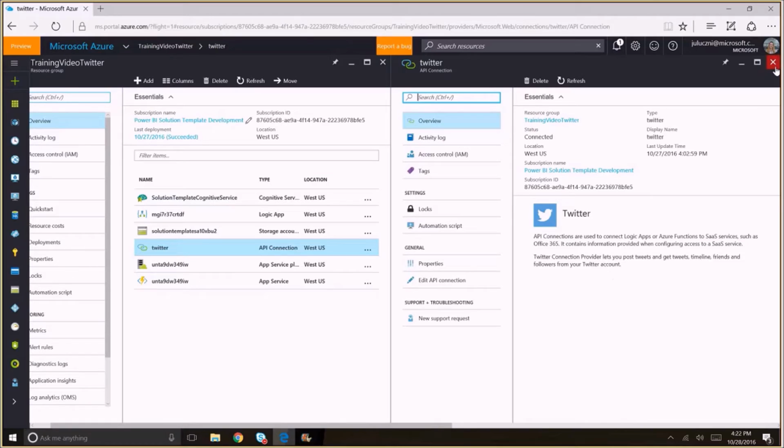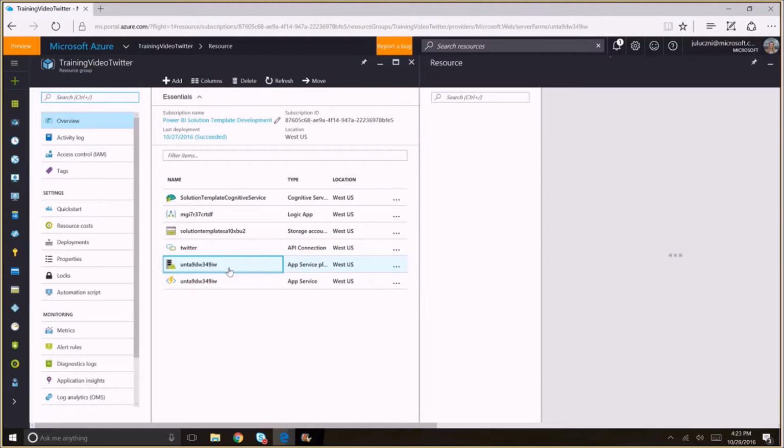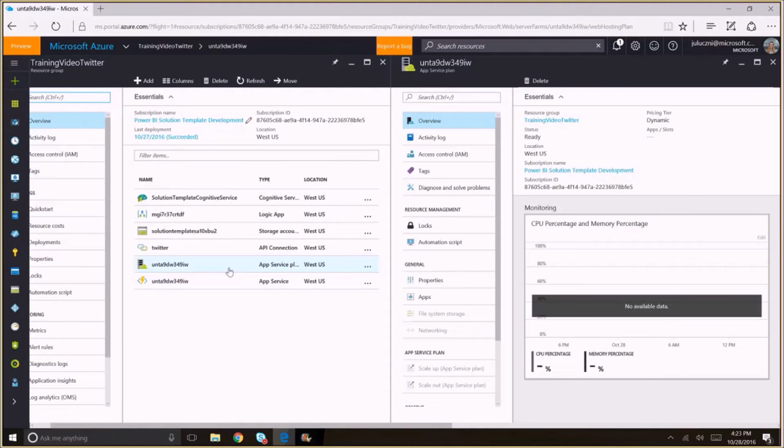And again, we're not going to cover this in much detail. The next resource in the list is our app service plan, and we're also not going to cover this in a huge amount of detail. All you need to know about this is whenever you spin up a function, it comes with an app service plan, and we use something called a dynamic app service plan.